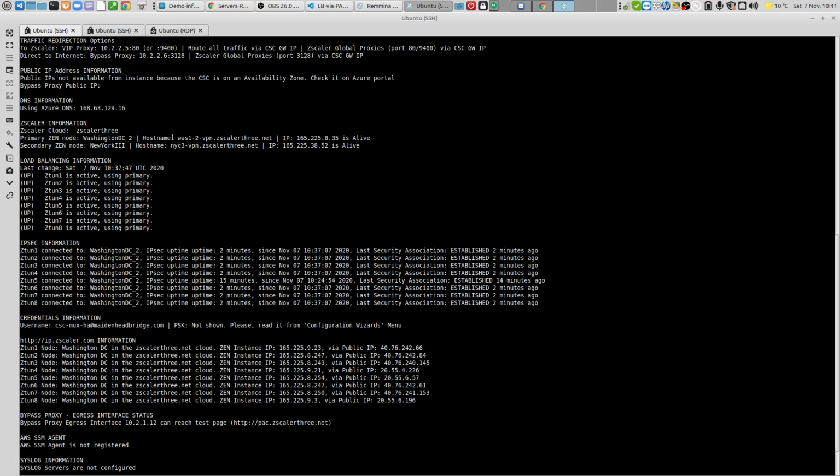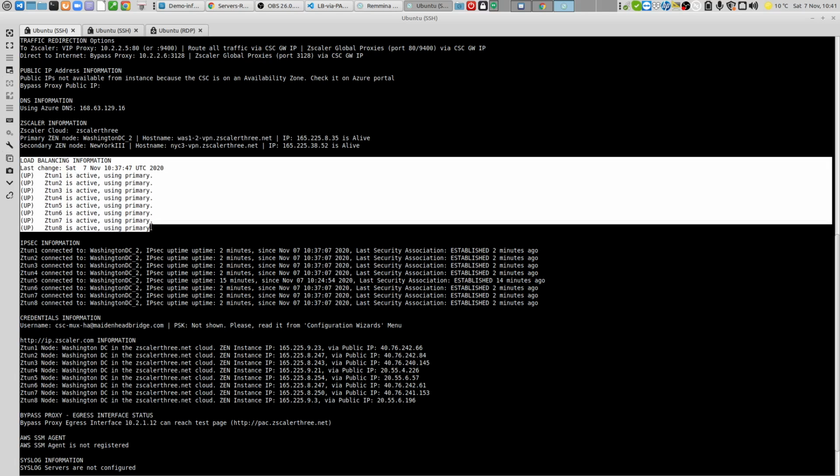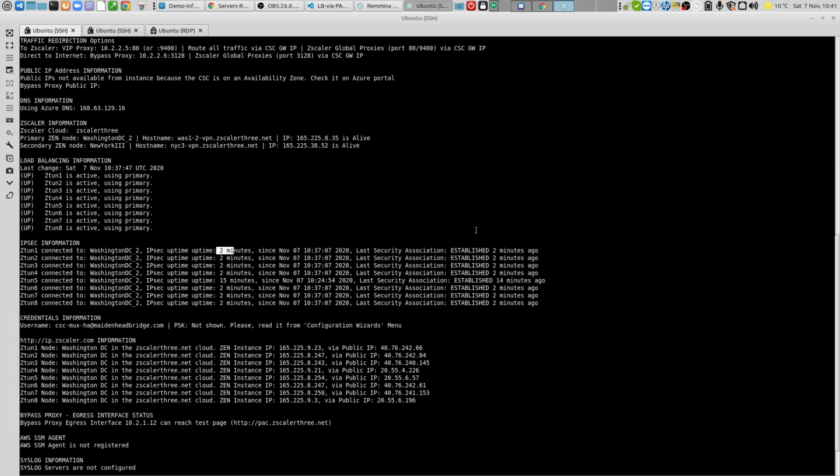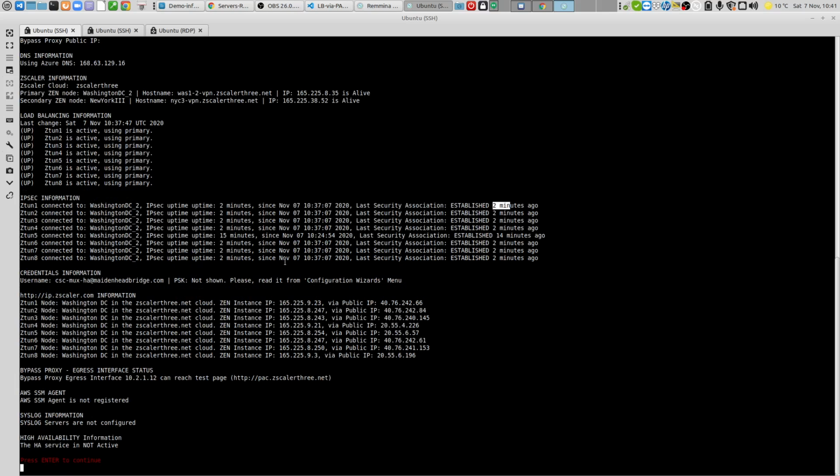Information about which are the primary and secondary nodes, the tunnel, where we are pointing the tunnels, the load balancing statuses. In this case, we have the 8 tunnels up, and we are balancing among all of them. The IPsec to validate when the tunnel was up, and the security association. And finally, the information from the ip.zscaler.com page. This is running inside each tunnel to show you which are the public IPs. As you can see, you are reaching the tunnels from different source public IPs.